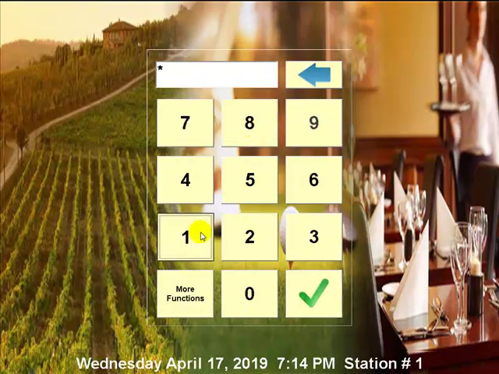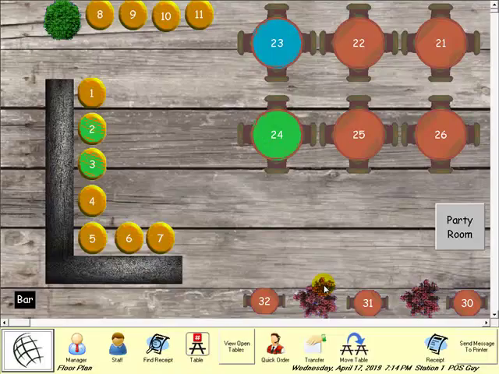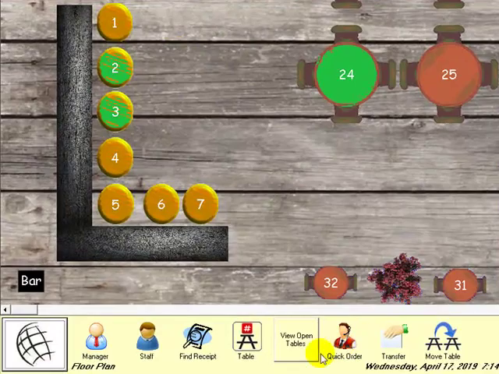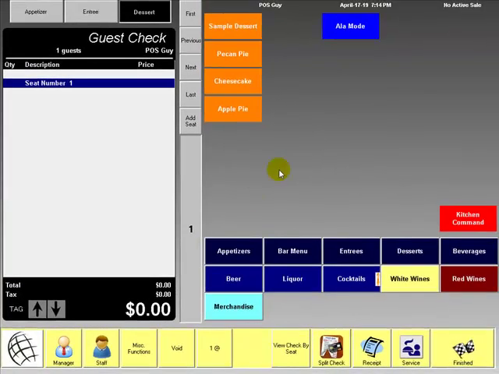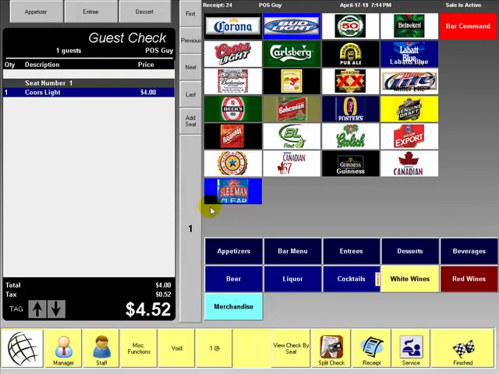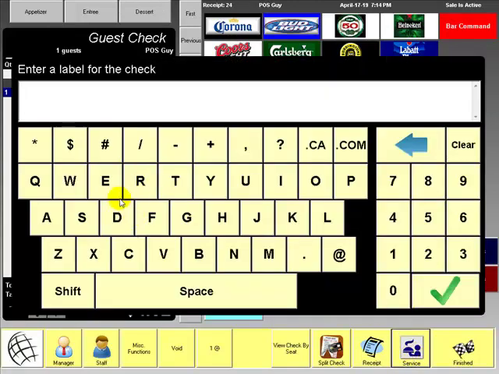So we're going to log back into the system again, and we're going to do a quick order. This isn't somebody actually sitting at a table. They could be just standing at the bar. So we're going to do a quick order, and we're going to order a beer, Coors Light. That's all they wanted. So we can just service that off and give that a label. So it's Joe.